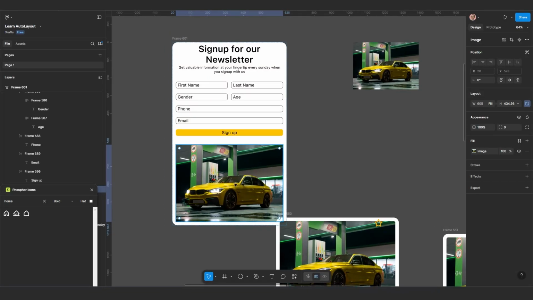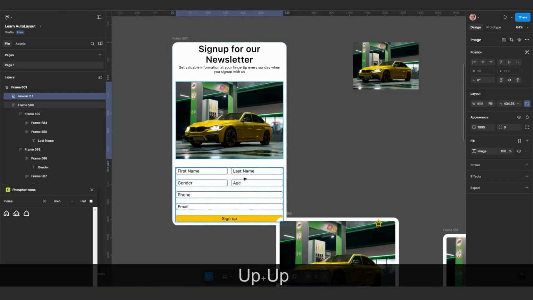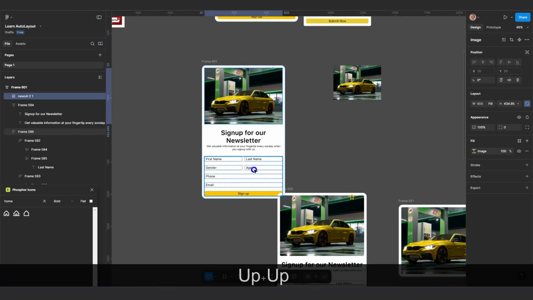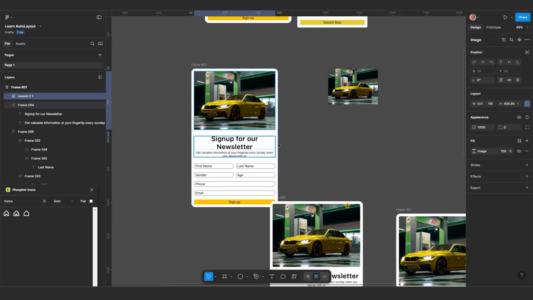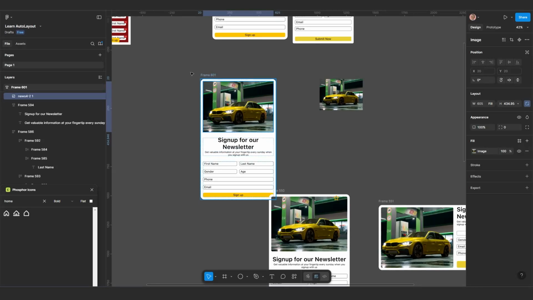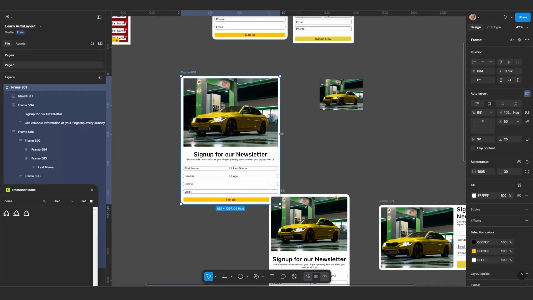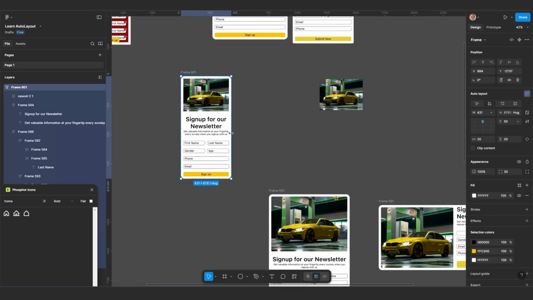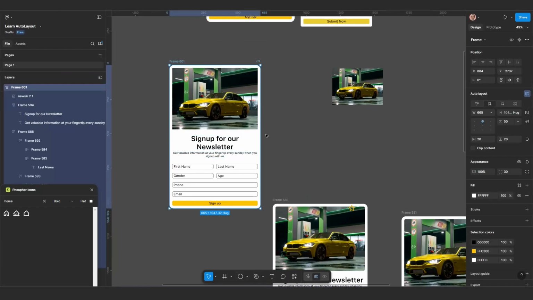So if you want it to go up, you select the image and use your arrow key to move it up like this. Okay, and the good thing about it is that you can resize it and the image will fit in like this.